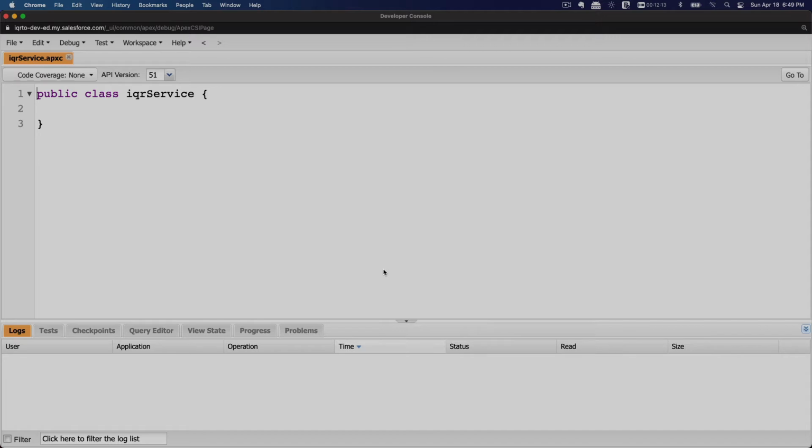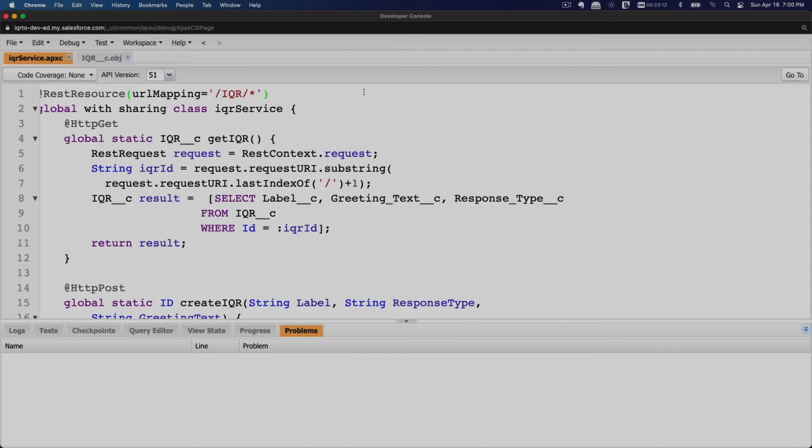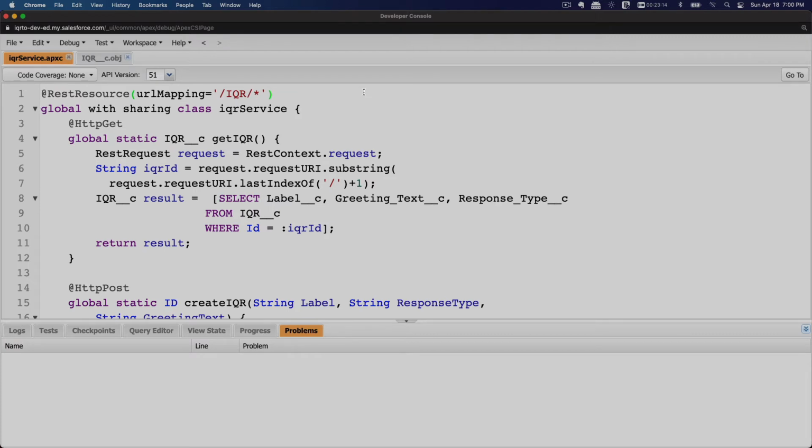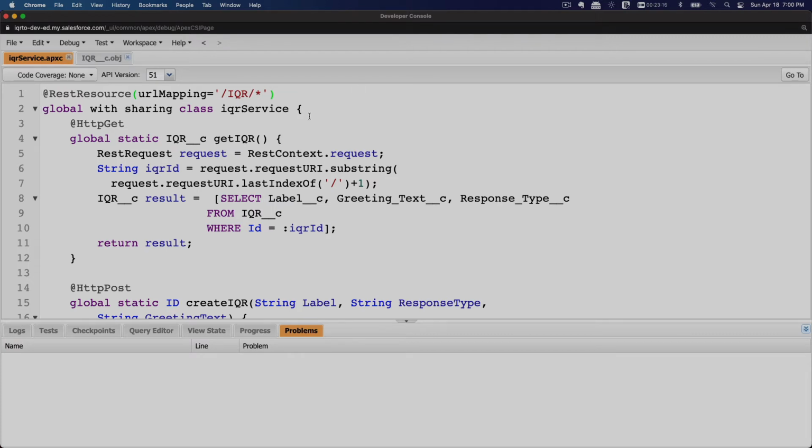Okay, so I'm going to code this a bit and then explain it to you, so we don't have to spend a lot of time coding together, which will waste everybody's time. I'm going to pause this and I'll get back to you when I finish a chunk of code. Okay, so we have a simple IQR service which will be exposed as a REST resource through this URL.